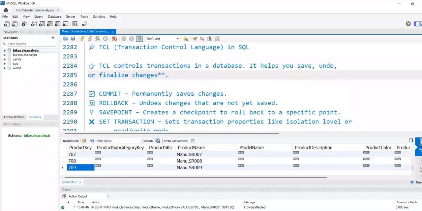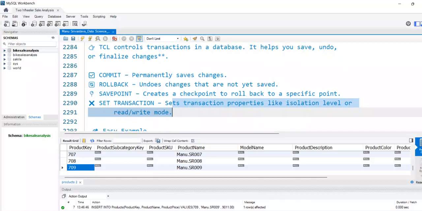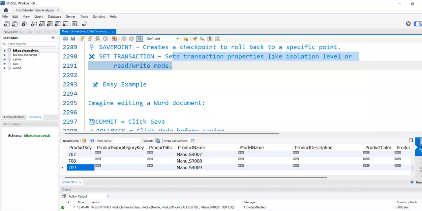So if you go down, what does it help with? What does commit do? Commit permanently saves the changes. What does rollback do? It undoes changes that are not yet saved. And what is a savepoint? It creates a checkpoint to roll back to a specific point. And what is set transaction? It sets transaction properties like isolation level and read-write mode. So these are some basic functions of TCL statements.